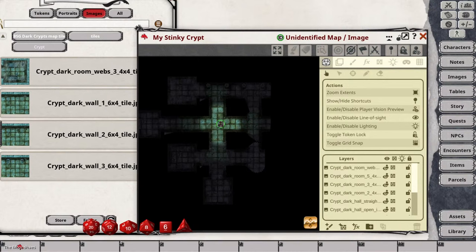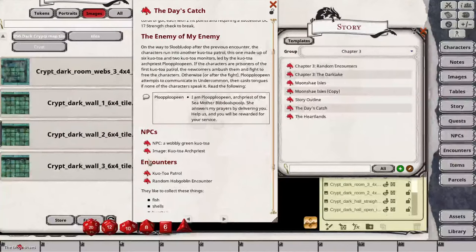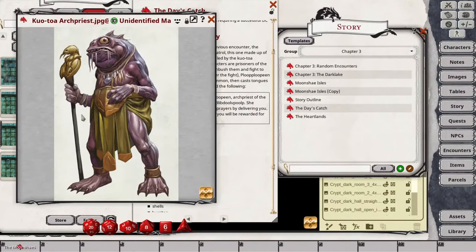Clay Ellerbrook says, does the image pop up for your players when you click on it from your story? It does not. It's a separate step, so you have a chance to preview it first. So again, if I go to my story here, I got an image. When I click on it, it does not pop that up. You have to then right click and say share.